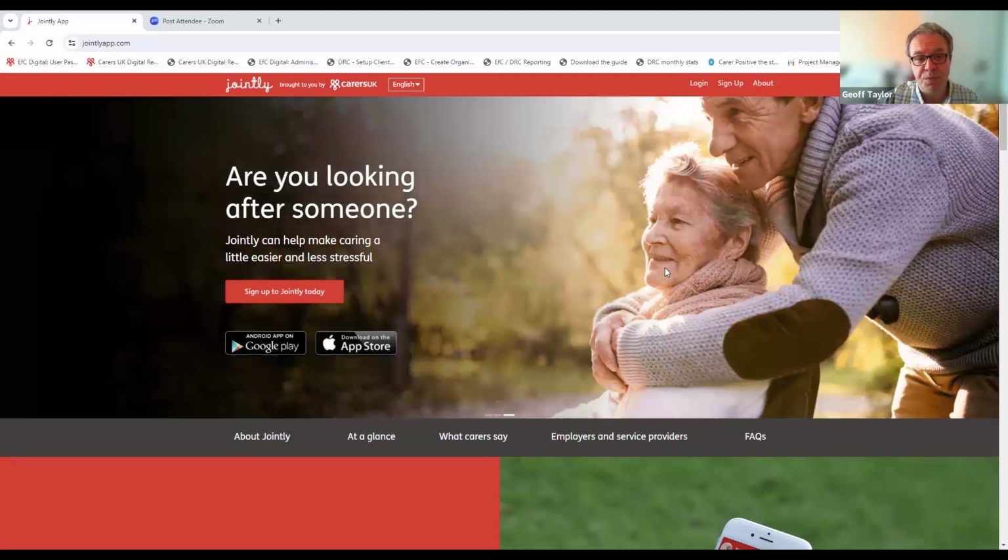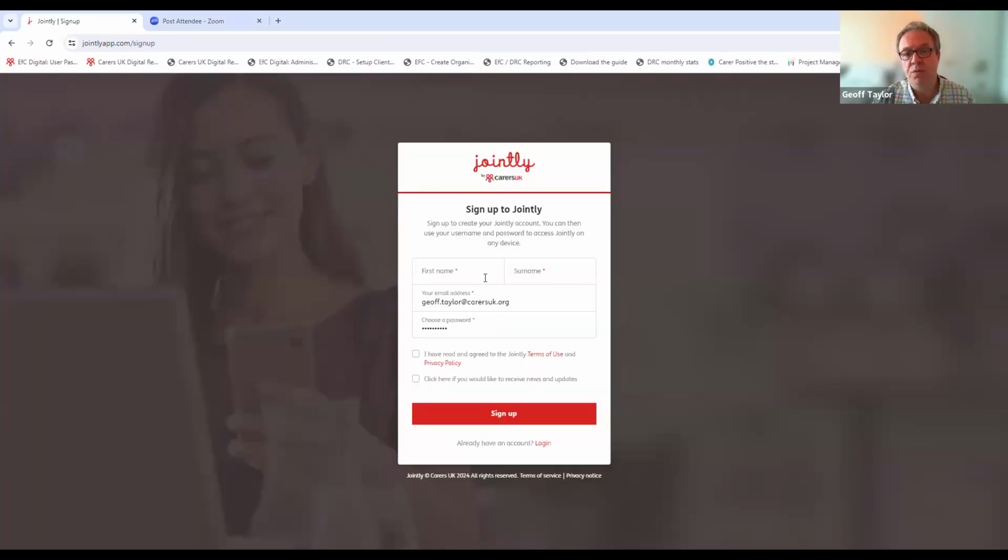It's very, very simple to get started. You can sign up even before you want to start using it. The sign up process is pretty straightforward. All that's required is first name, surname, email address, and a password, and to confirm that you've read the terms of use and privacy.